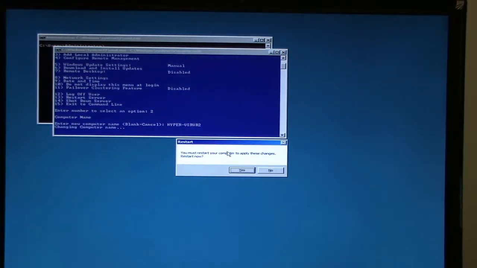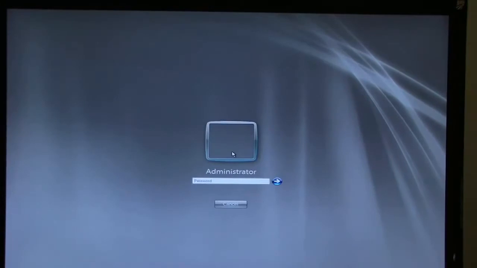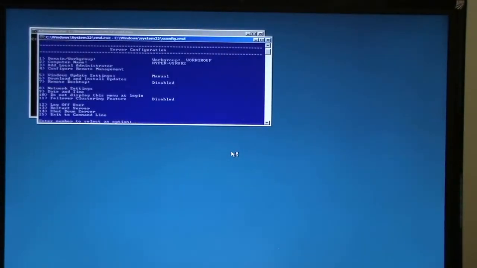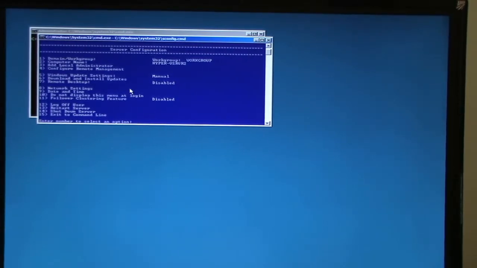Now it's asking me, I need to restart the computer to apply the changes. I'm going to restart now, and I'll say yes. So now we've rebooted. I'm going to log back on again. And you can see each time you log on to the Hyper-V server, it brings you into this character-based configuration system. So next thing I'm going to do is double check exactly how my network is configured.